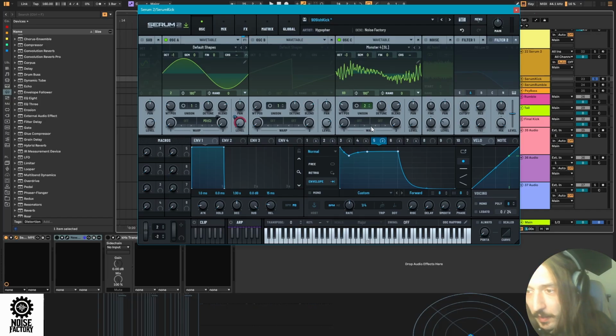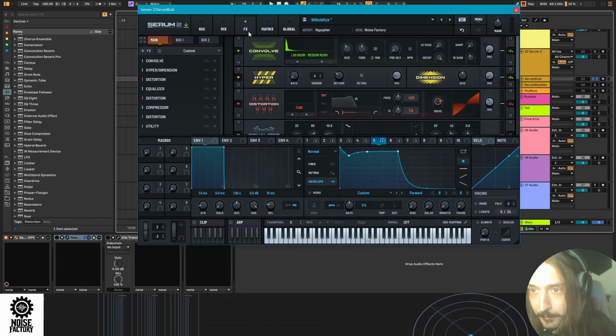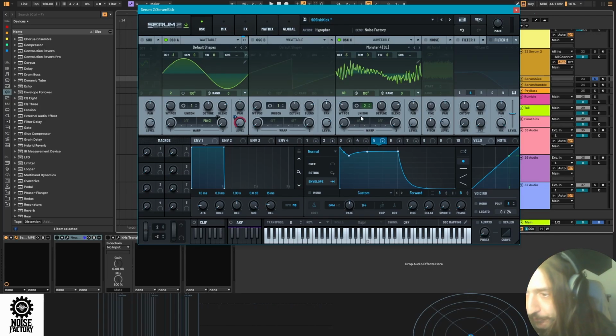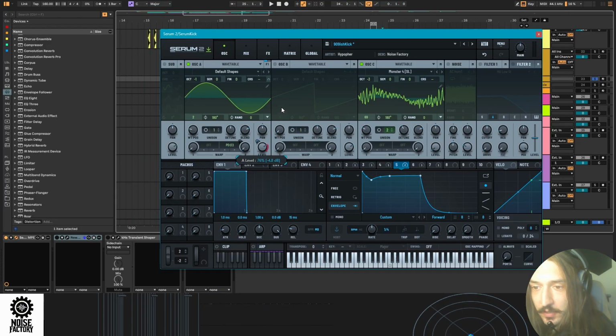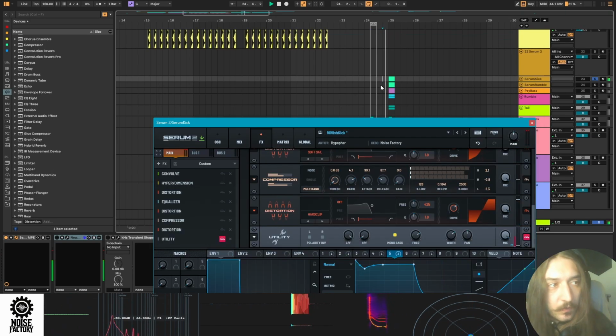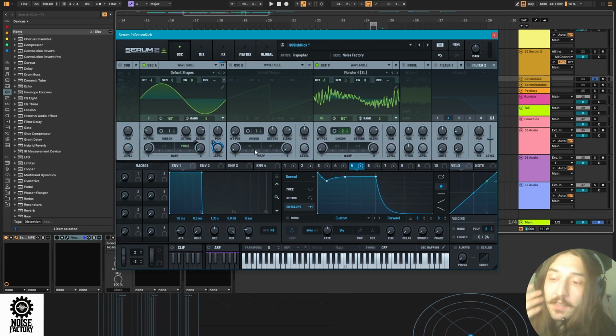Envelope number 5 controls the utility and also the level of oscillator A. And that's to have some control over the volume. First, let's listen to what it sounds like without this. And now we added the volume control. Let's see what it sounds like.